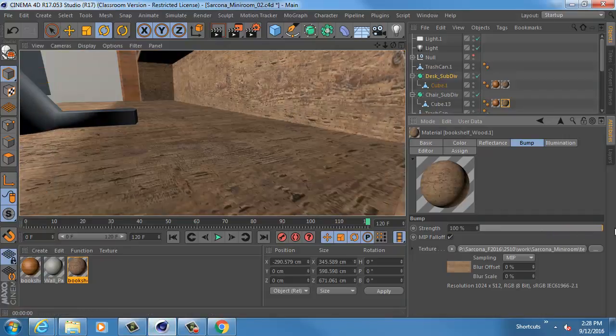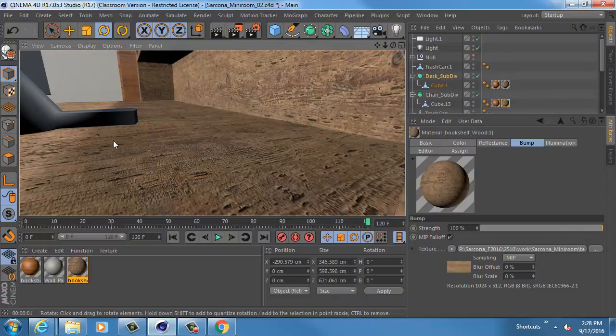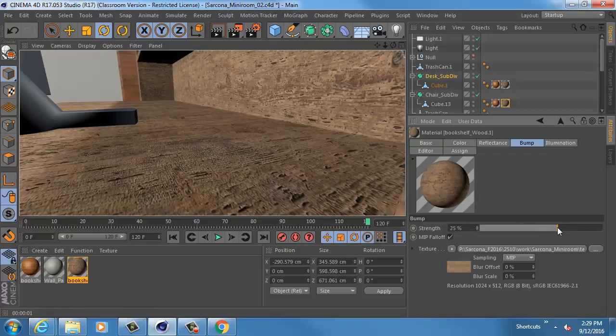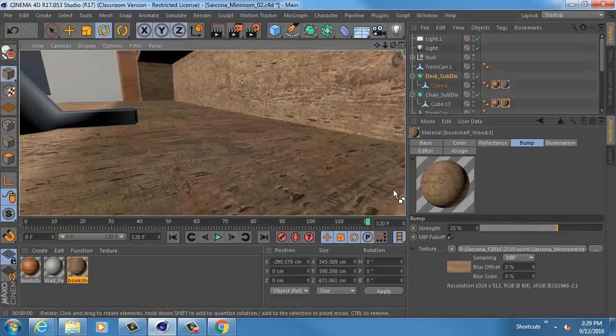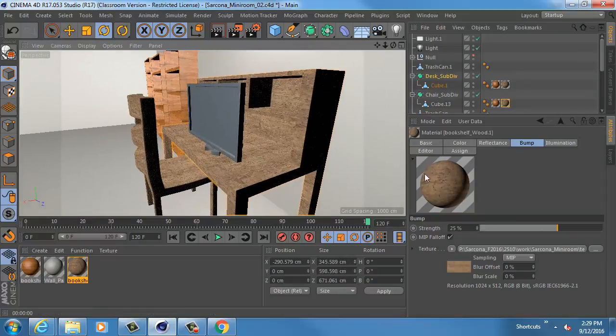Okay, and I can really enhance it if I take the strength up to 100. You'll really see that this is now a lot grainier, a lot bumpier. Okay, probably at 20 it was actually really good. Yeah, that's probably good like that. Okay. Now, when I did that to this material, because the chair also has that assigned, it did it to the chair too. So I don't need to add it to the chair because the chair already has the bump.